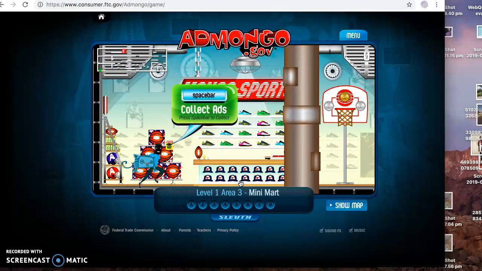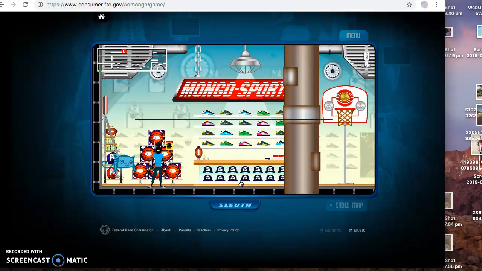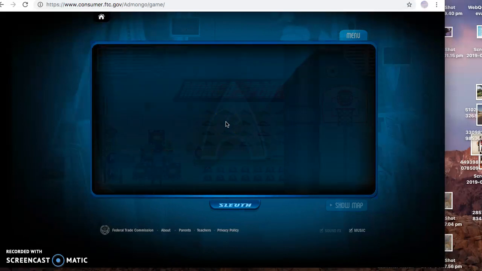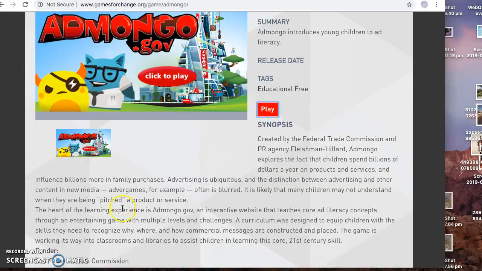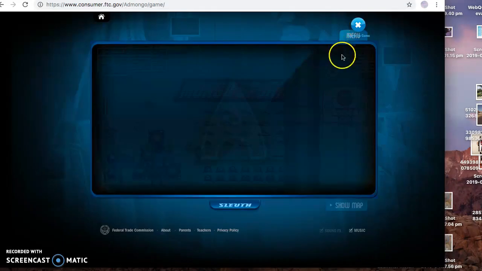So here, one of the tasks is that you have to collect ads. So you press spacebar, it collects an ad for you. Okay, and again it's frozen. But other tasks in the game is that you have to collect as much money as you can. And they also give you tasks such as finding different advertisements and stuff.